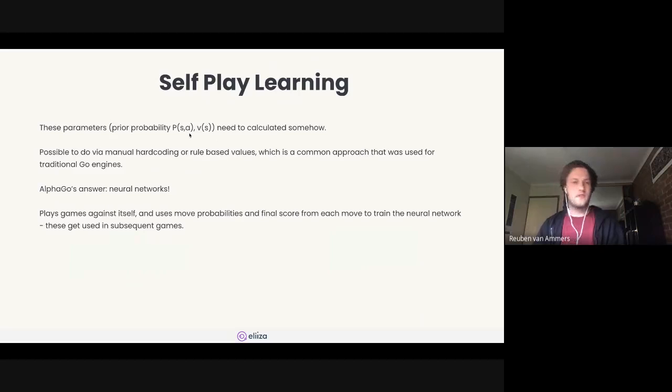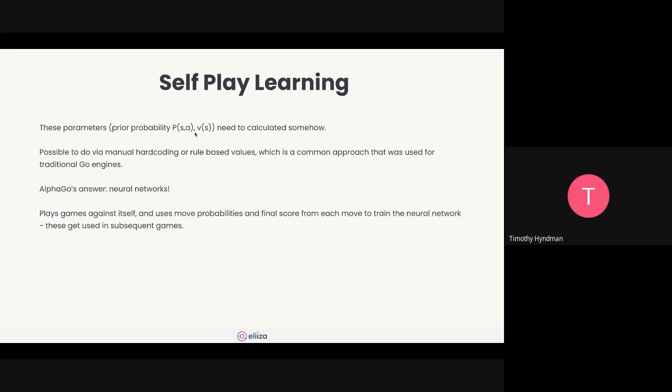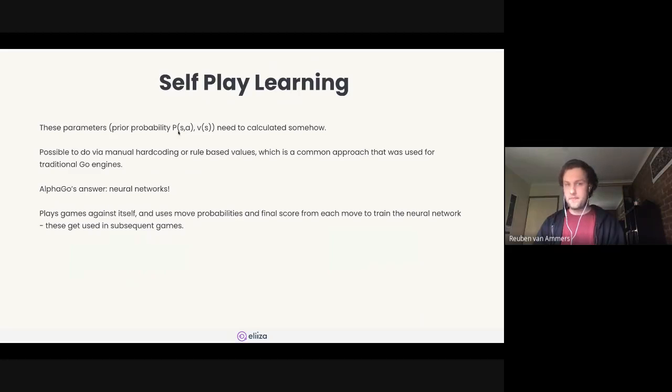Any questions? Yeah, so what are the move probabilities? The prior probabilities P(s,a), or?